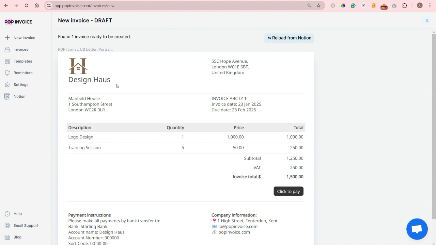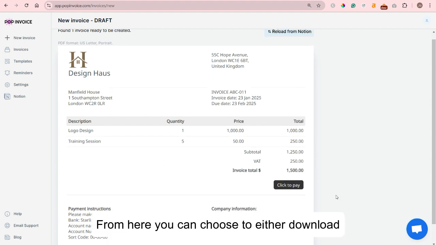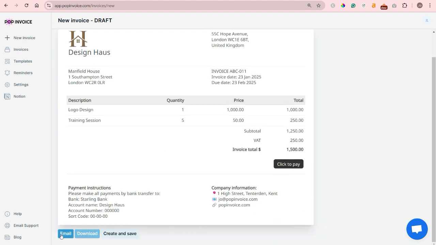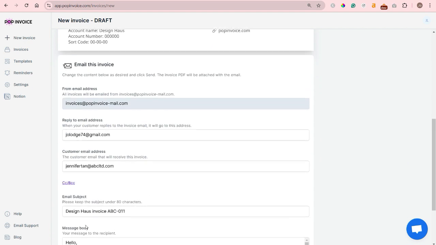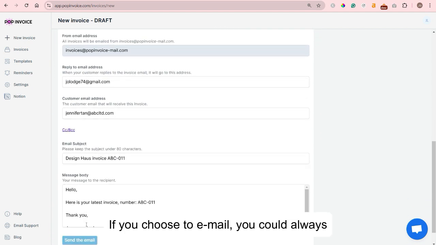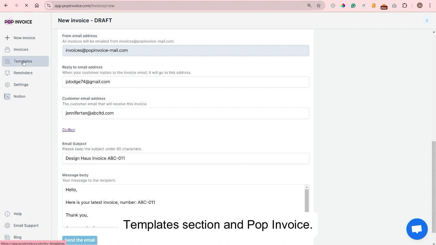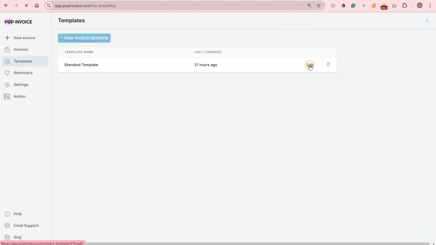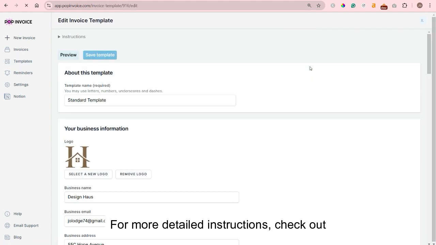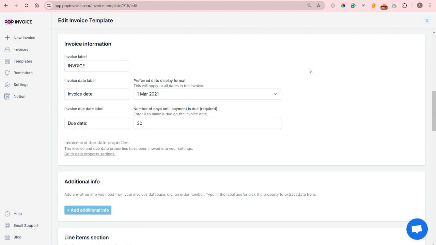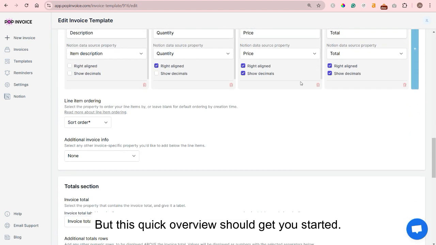From here, you can choose to either download the PDF directly or email it to the client. If you choose to email, you can always download the PDF afterwards as well. You can also customize the look and contents of the PDF by going to the Invoice Templates section in Pop Invoice. For more detailed instructions, check out the Pop Invoice help page, but this quick overview should get you started.